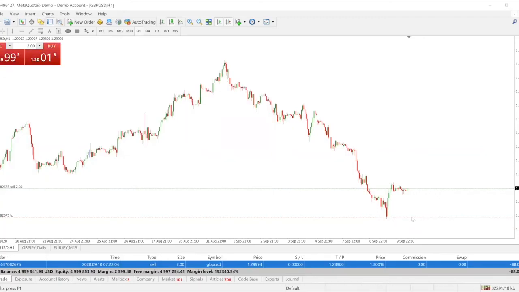So that is how to set a take profit on MT4 desktop version.